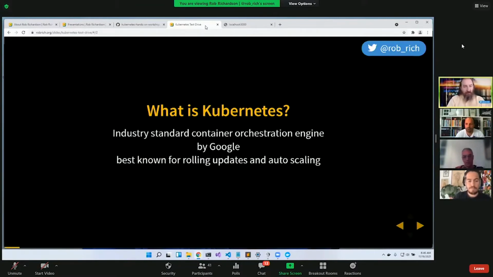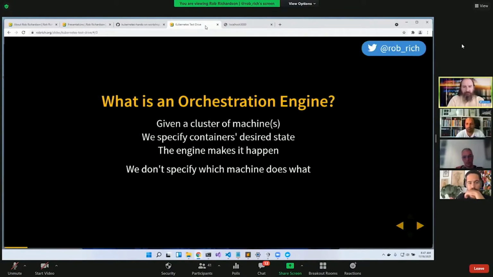Google started by building Kubernetes, but they ended up donating it to the open source community, which is amazing. We now have the Cloud Native Computing Foundation, CNCF, that runs Kubernetes along with a lot of container-based systems. Kubernetes is an orchestration engine. An orchestration engine is something where we can pool a bunch of machines together, and we can give instructions to this orchestration engine.